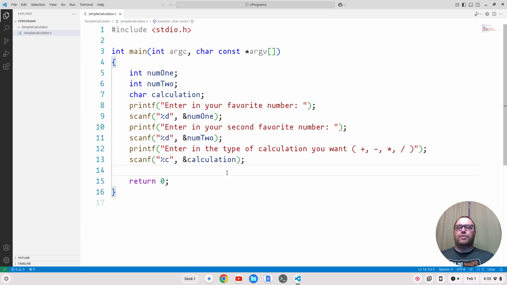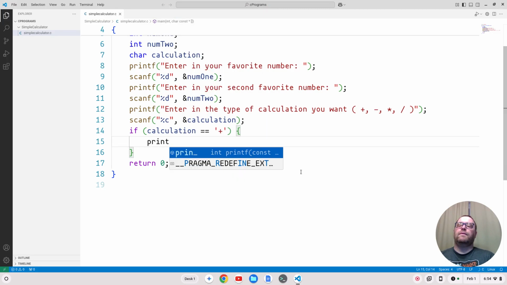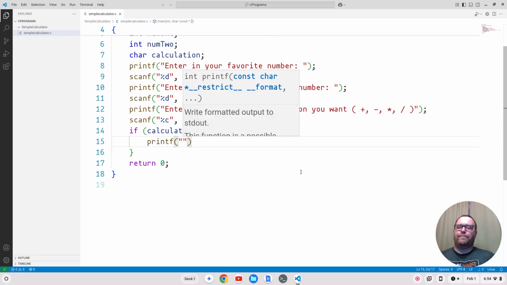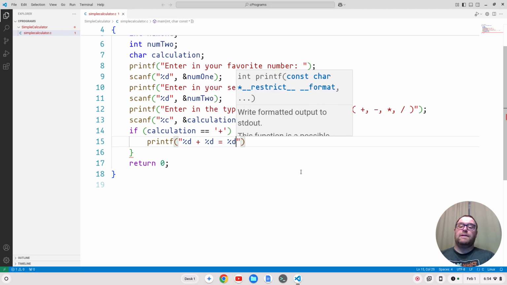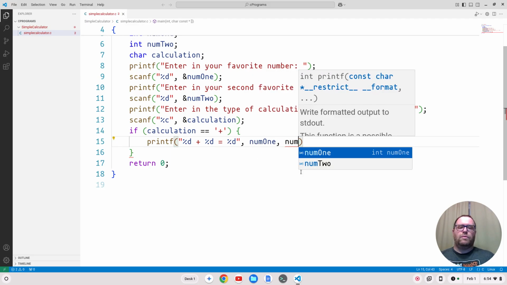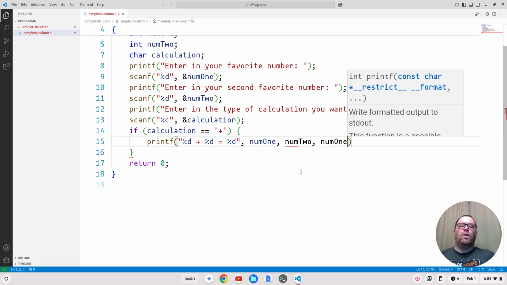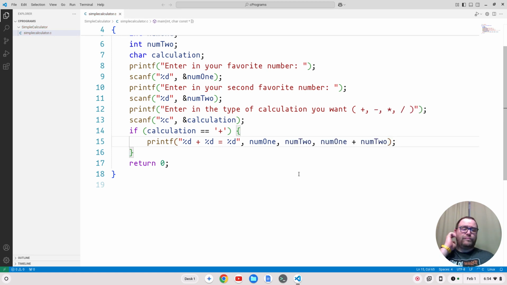And then we've got to do a conditional here. So we'll say if calculation double equals plus, what we'll do is a printf, and we'll say %d plus %d equals %d, and then we'll do num1, num2, and then num1 plus num2, and we'll close that out with a semicolon.